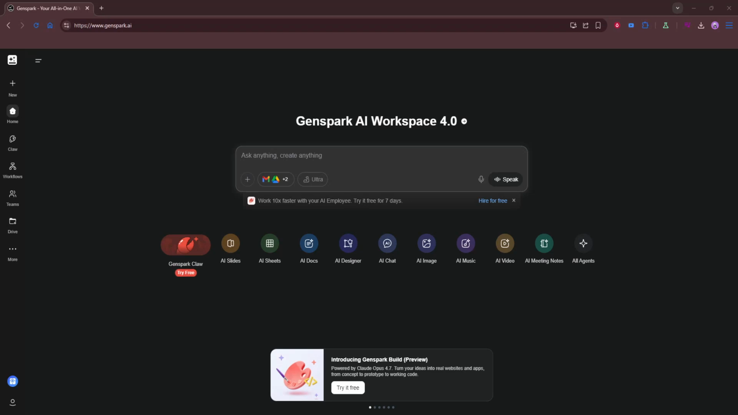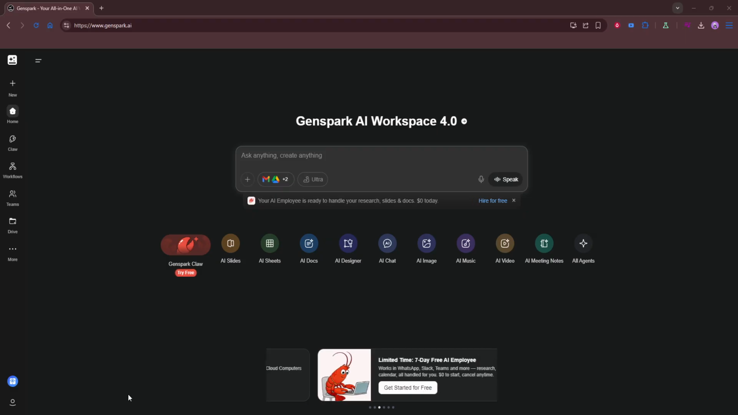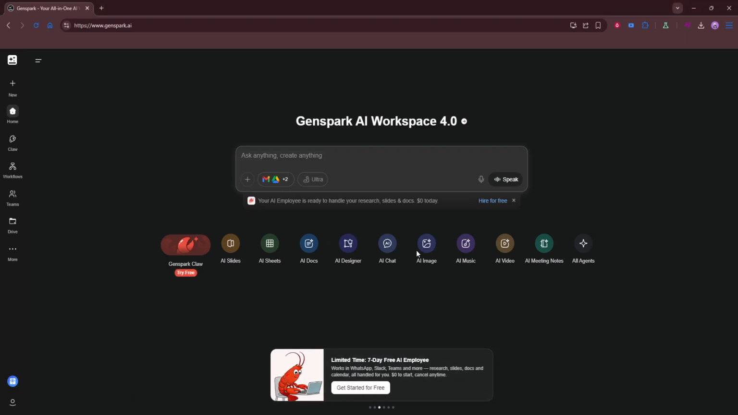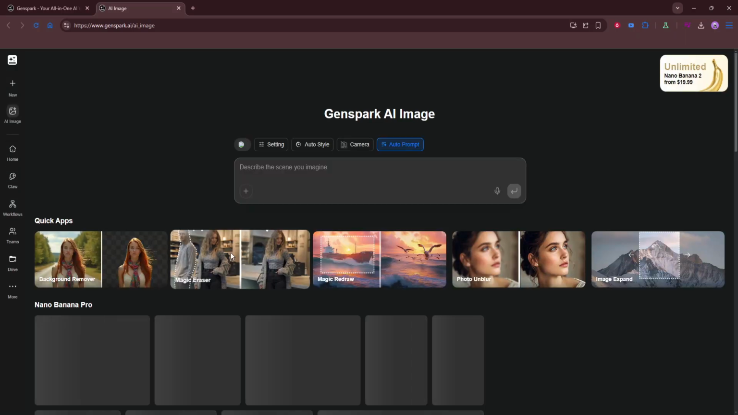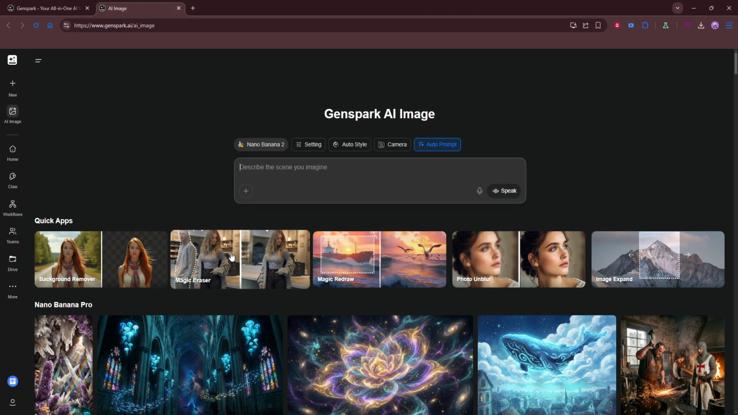In today's video, I'm going to teach you how to create a social media post with Genspark's AI. First, open Genspark and head to either AI Designer or AI Image. AI Designer is great when you want a full post layout with text and graphics working together, while AI Image focuses on generating strong visuals you can pair with your own copy. Pick the one that fits your goal, and you'll land on a clean workspace ready to go.